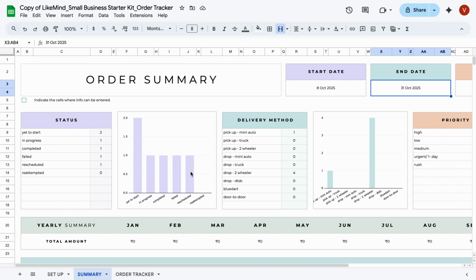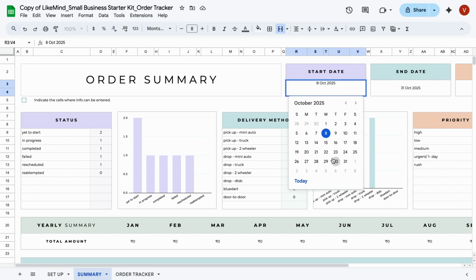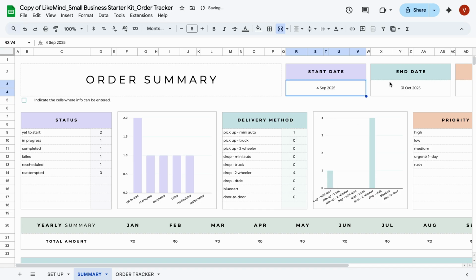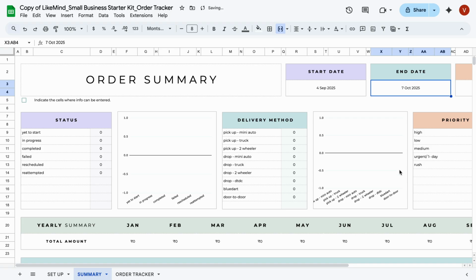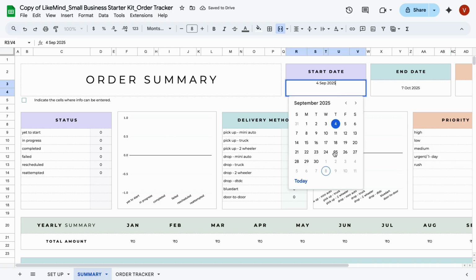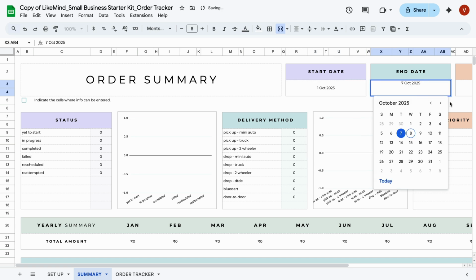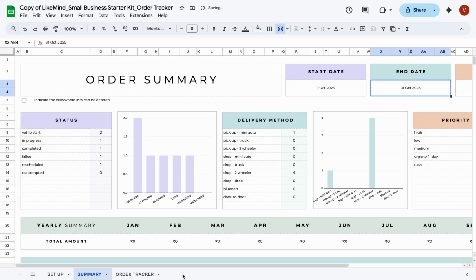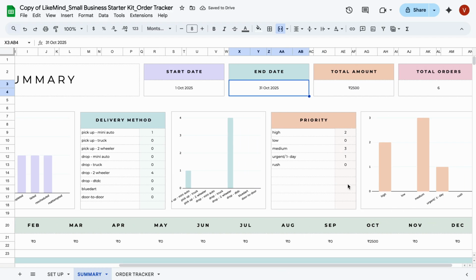And once you go to the summary tab, you'll get a one sheet view. As long as you select your start date and end date, you can customize it. You can see your monthly, your weekly, your daily orders, even your annual orders. Just select the date and you'll be able to see, basis your delivery method and priority, how many orders you have. And below it you'll also get a yearly summary.